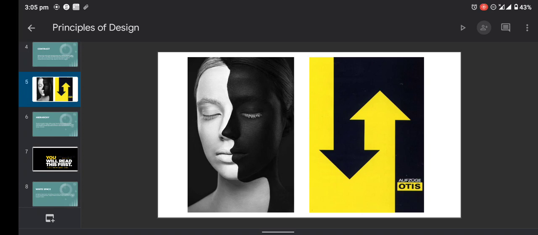Also in the illustration at the right hand side, you see a yellow arrow moving upward. The opposite of up is what? Down. You see another color moving downward. So there is a contrast of shape and a contrast of color here, because there is black, which is perfectly dark, and then there is yellow, which is almost white. And that's what contrast means.